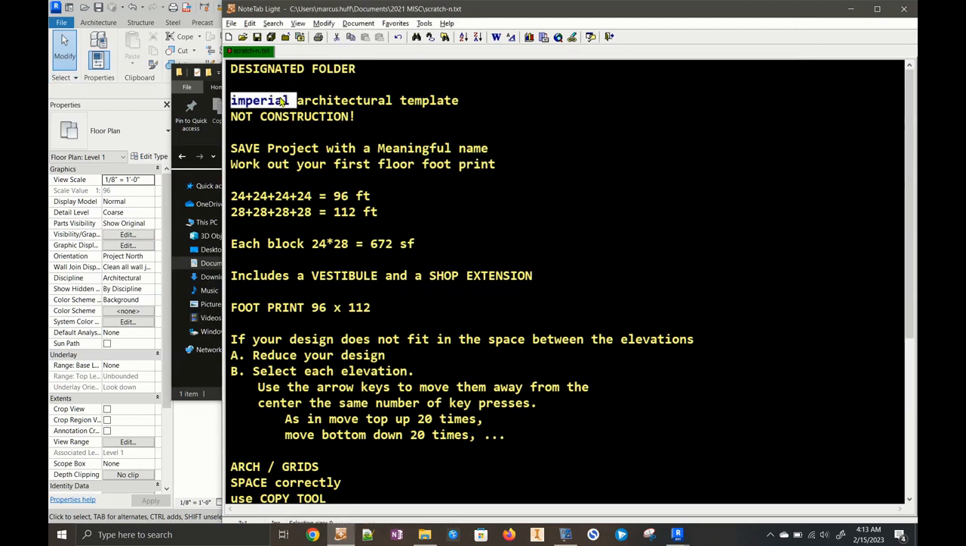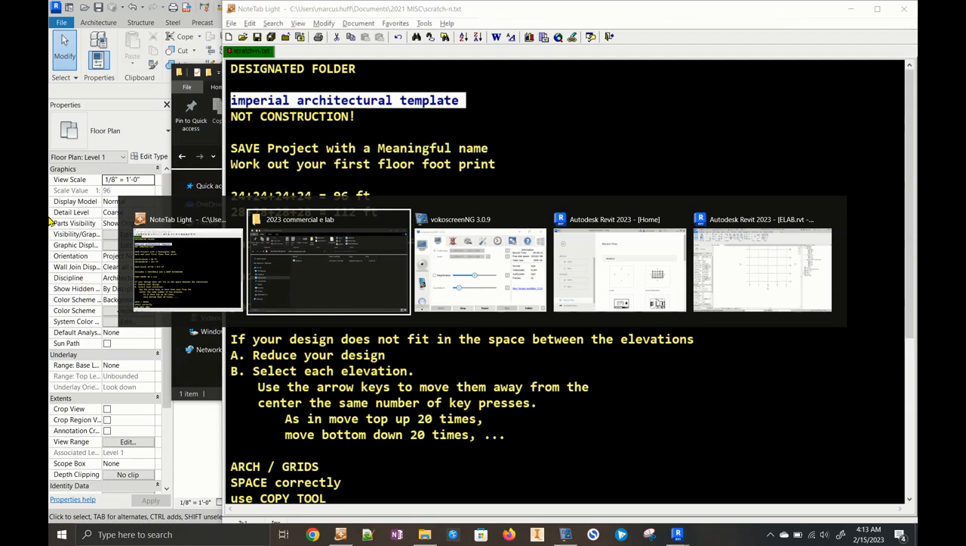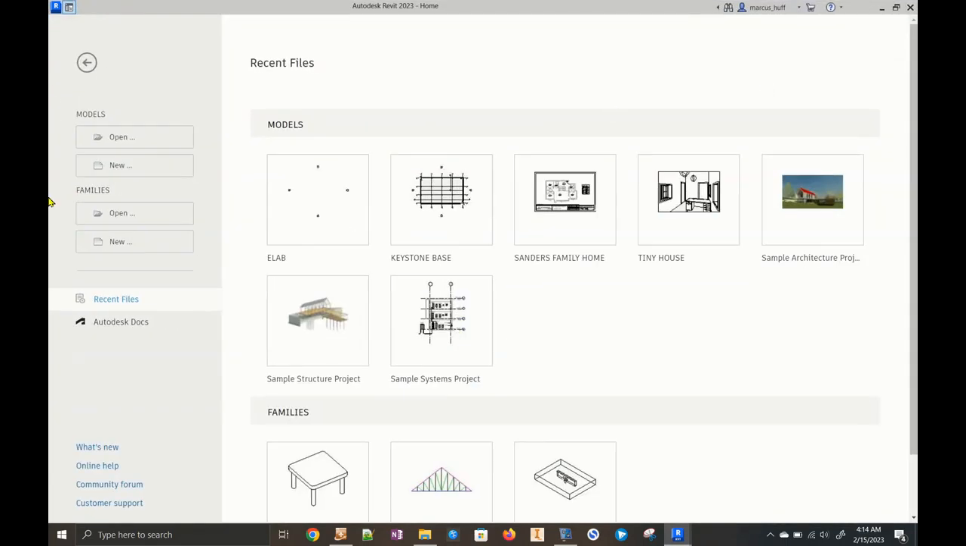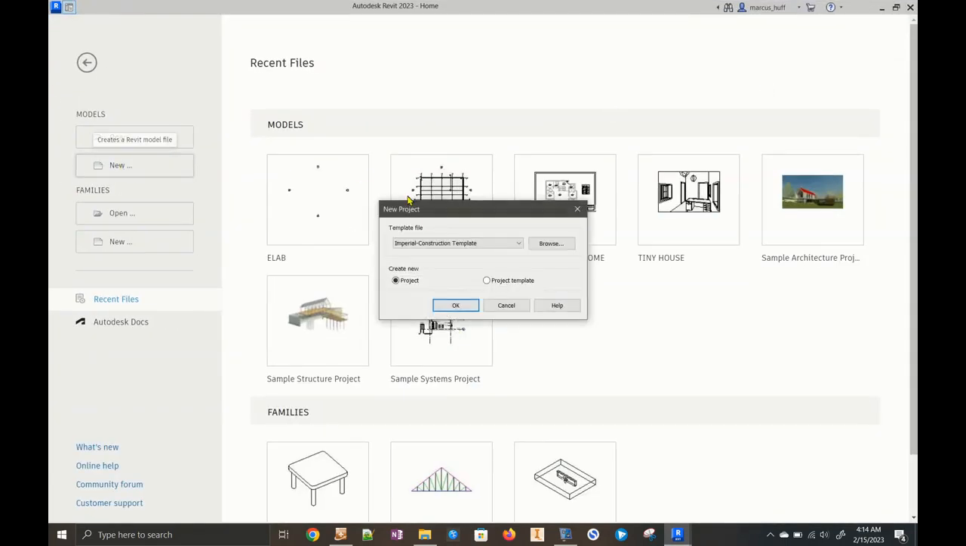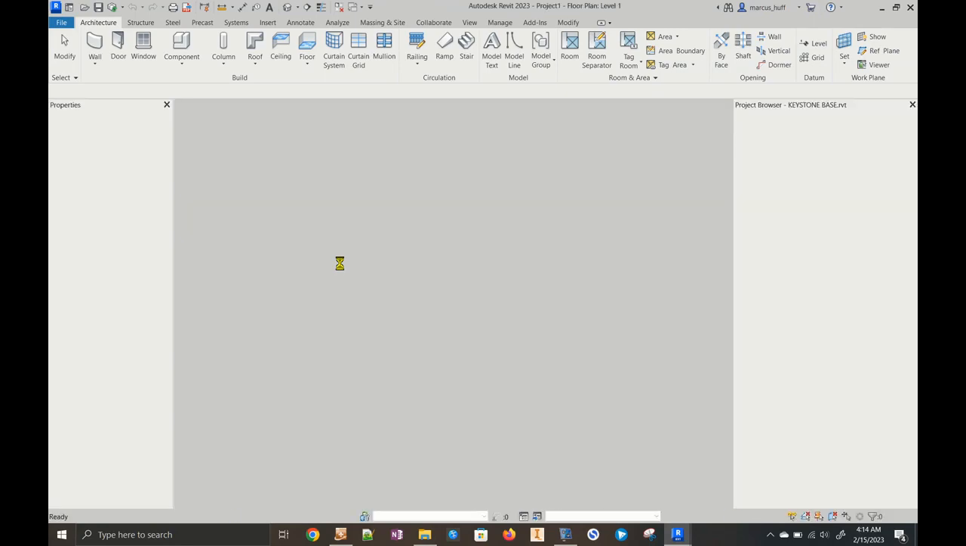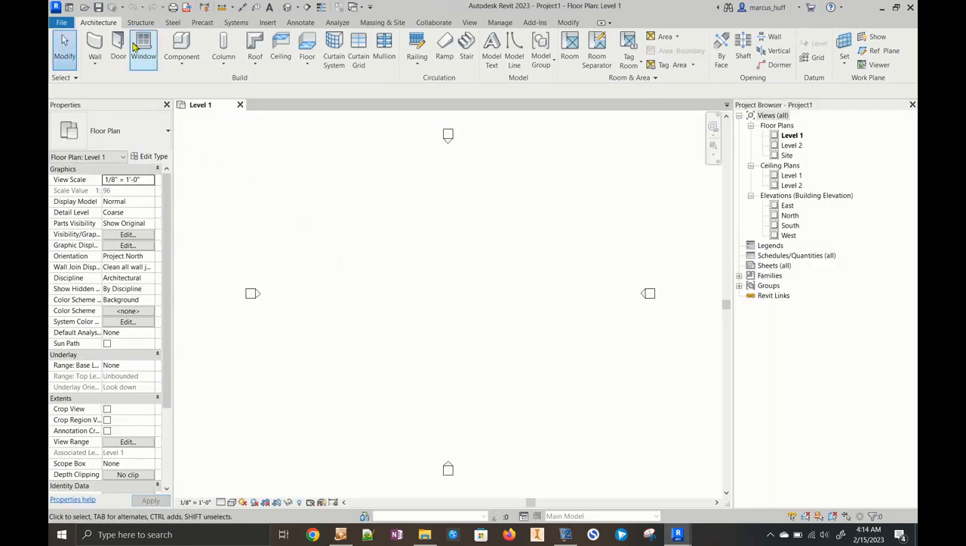When you start this, you're going to use an imperial architectural template, not construction. So open Revit and click on New. Let me make this big. Okay, click on New. And then change from the construction template to the imperial architectural template. And then I would immediately save that and put it in the correct folder. Keep everything related to this project in your same folder.